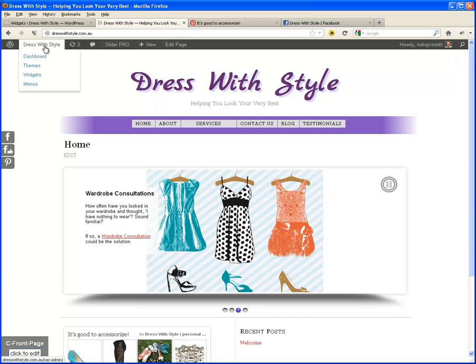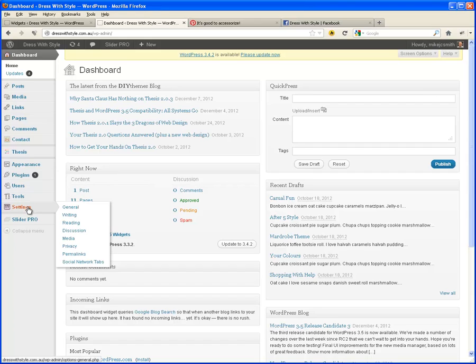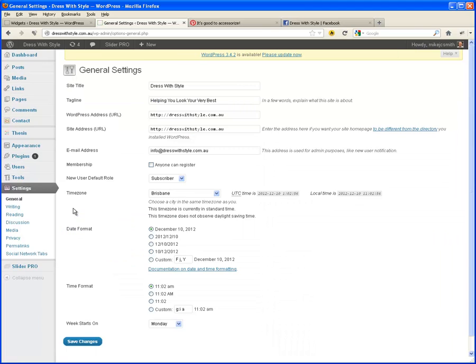Again, you'll need to go to the dashboard, and I'm going to take you through the settings here. These are all the different settings of the website, right? And at the top here is general. So this is the site title, which can be changed, and the tagline, which can also be changed. I recommend you don't change these two, but the main email address can be changed. At the moment, that's info@dresswithstyle.com.au, and I'd recommend you just leave that as it is.